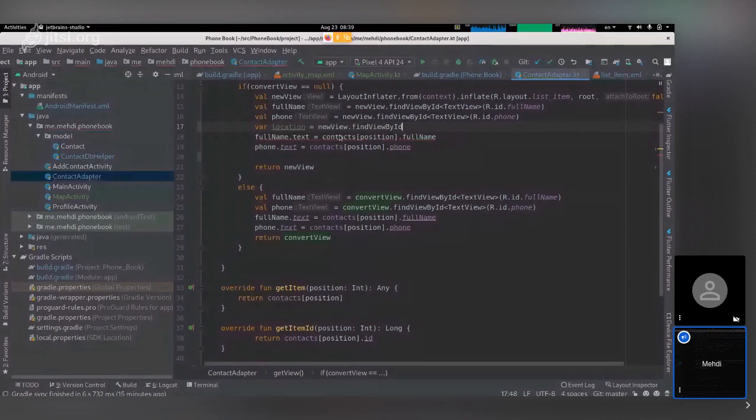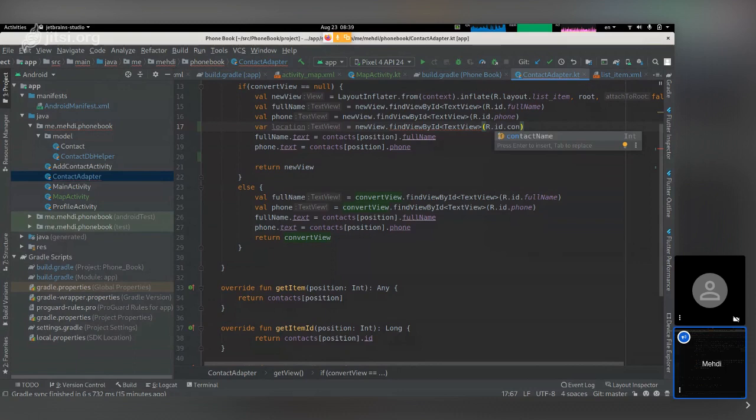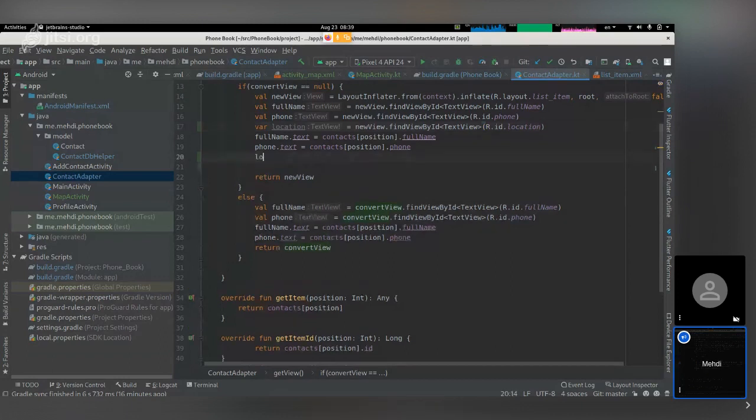New view by ID. The type is text view. Then R.id.location. Our ID is location. All right. Now after finding it, we need to set its text. location.text equals contacts location contacts position, which means item at this index, location.